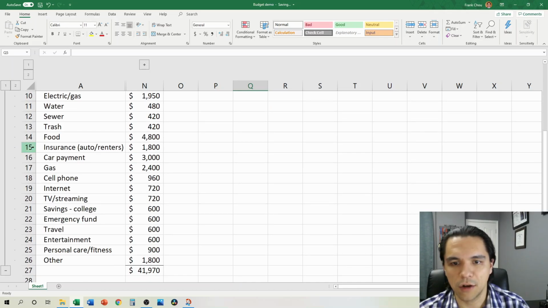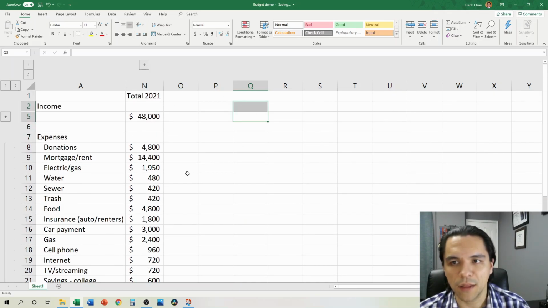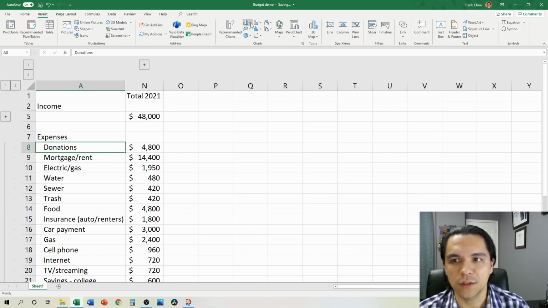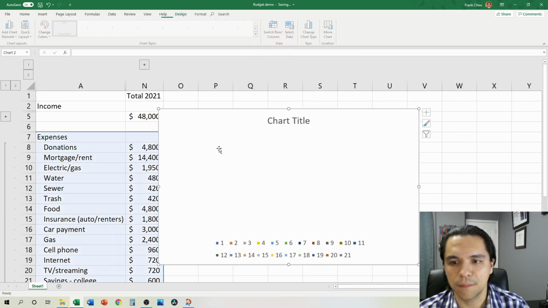If I go back here and open up the expenses, what I'd like to do is I'd like to understand what items make up this total expense. So I can go insert a chart, and I'm going to do a 2D pie chart.